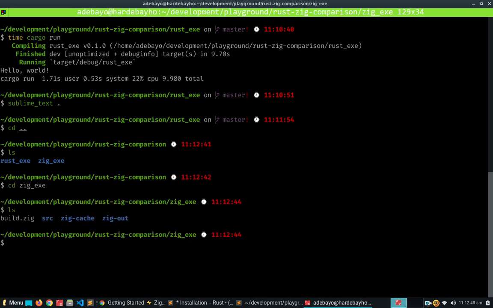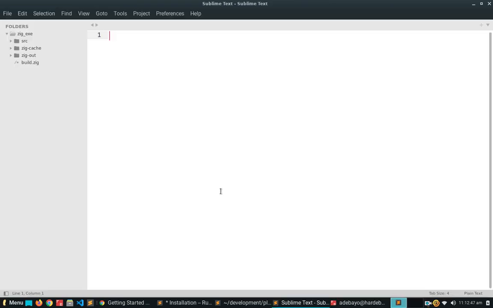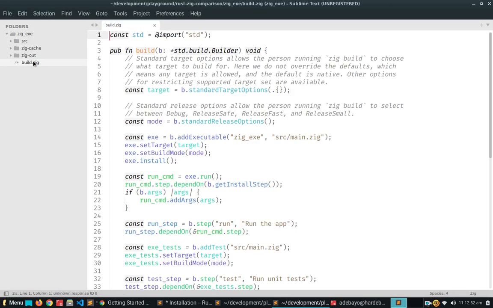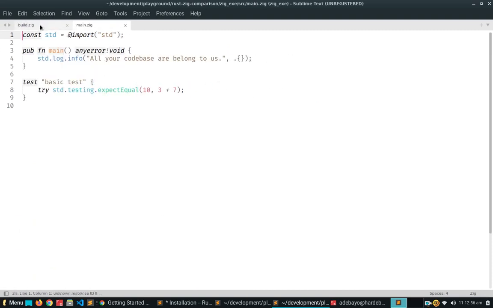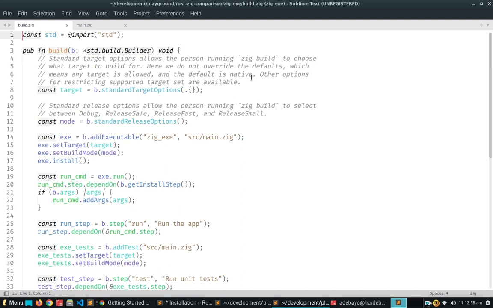Zig exe. So when it comes to Zig, this is the build.zig file, and this is the main.zig file. So here you can see that a build.zig file is just another Zig file.